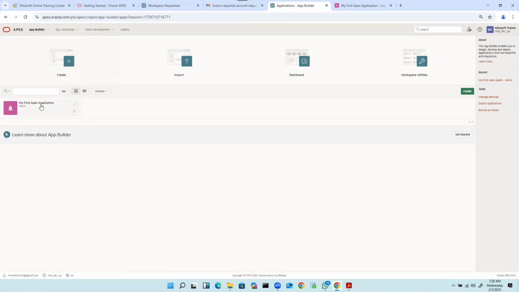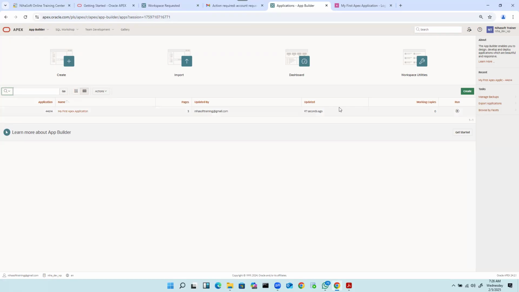currently we are able to see the application we already created, my first application. And if there are many applications, it will show all the applications here. We have a toggle button here. If we want to see the applications in card view, we can choose this option. Otherwise we can select the table view, so it will display in tabular form.